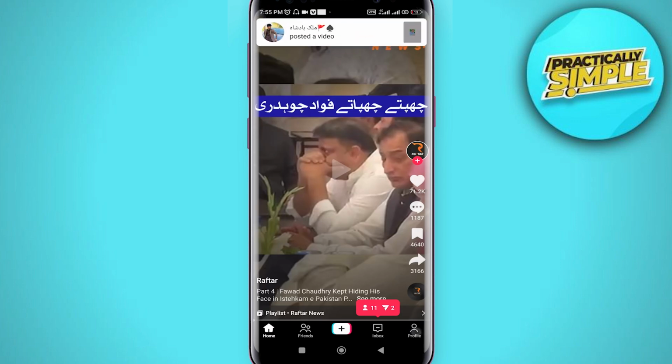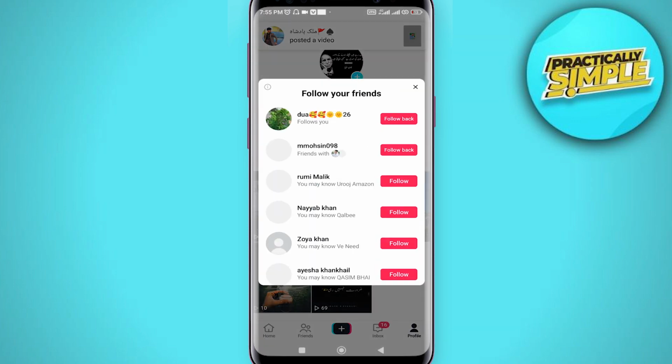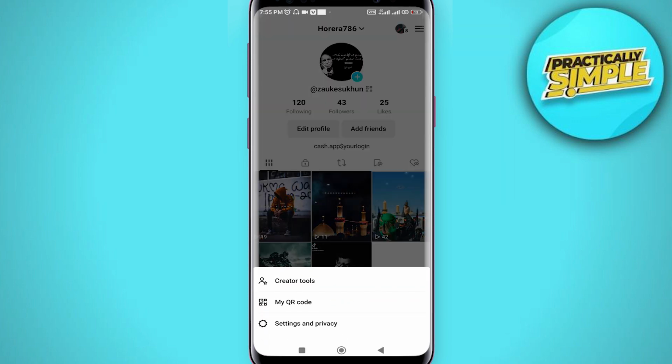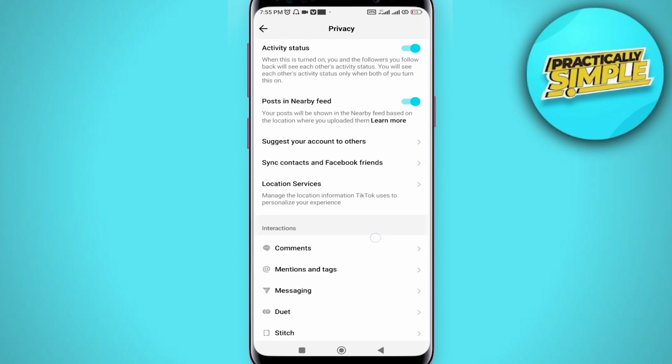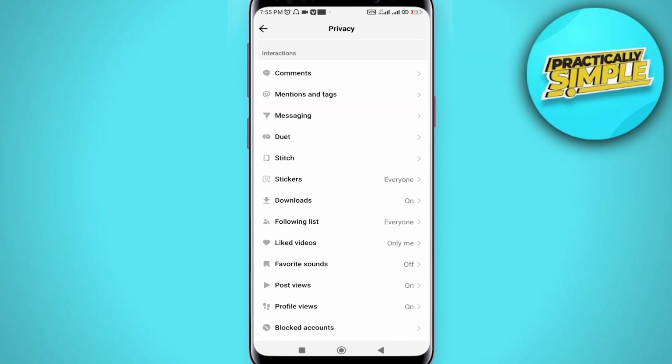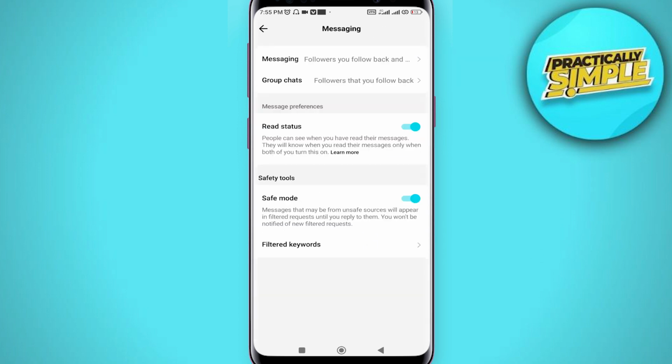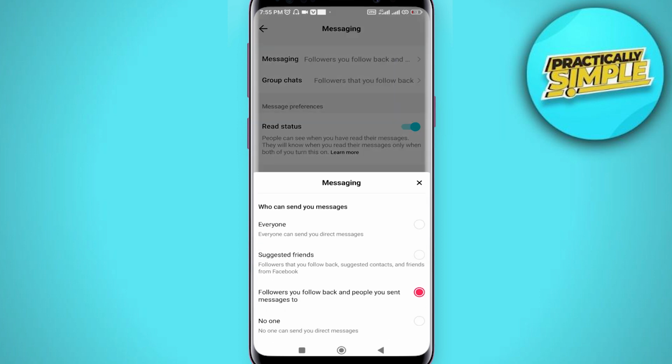application, tap on your profile icon in the bottom right corner, tap on these three bars in the upper right corner, and then go for settings and privacy, and now tap on this privacy second option, scroll down and tap on this third option, messaging, and now tap on this first option, messaging, and as you can see this, who can send you messages: everyone, suggested friends, followers, and follow back people you send messages to, and no one.